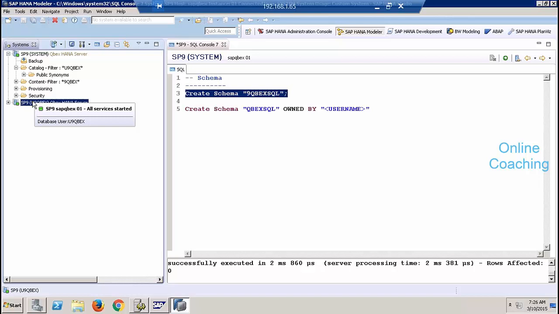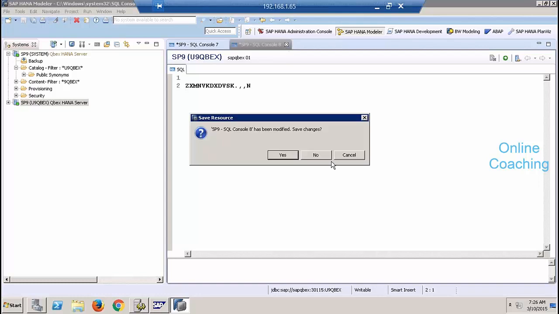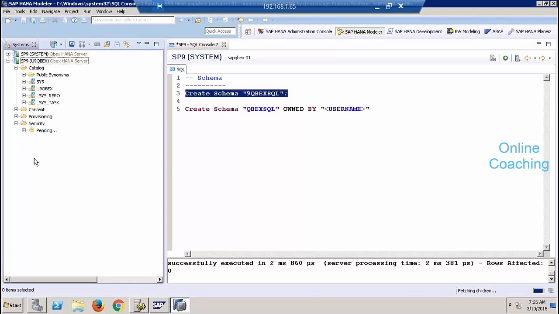I can grant this through SQL. I'm going to select this and say connect. Now the editor is on which user? The statement we write here is getting executed by which user? U9 cubics. So from U9 I can grant the access to that schema. I can write an SQL statement for granting it, or we can also do it with the UI. In the U9, we can do the authorizations.